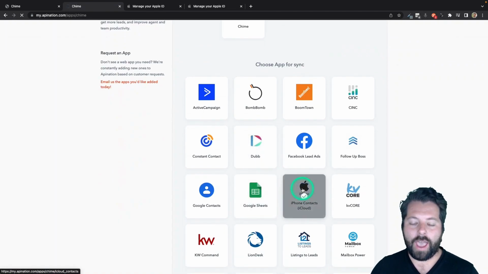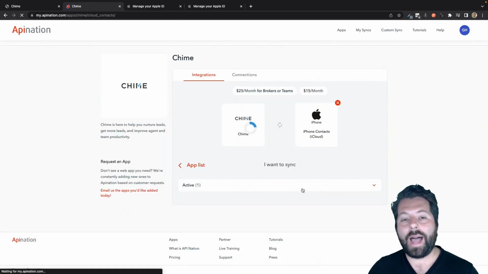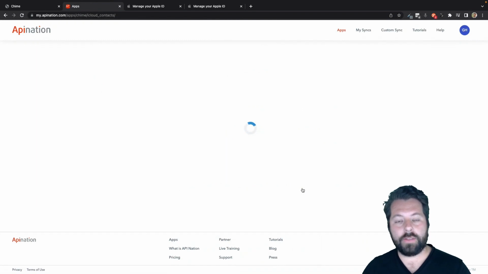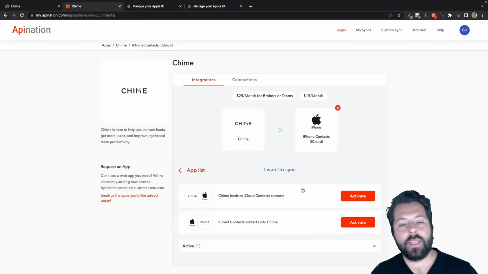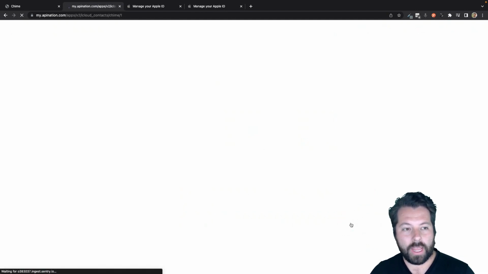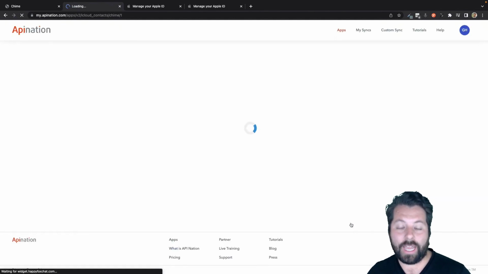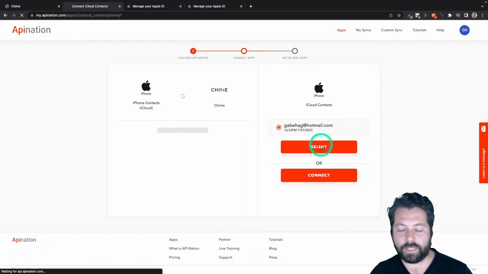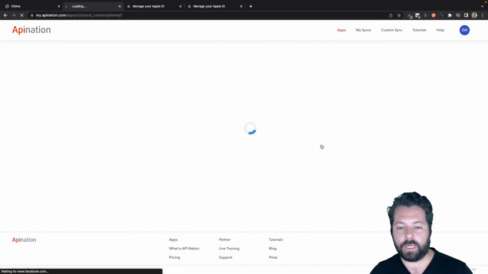There it is. And then this time we're going to do iCloud to Chime. So this would be if you save a contact to your phone, it'll automatically get added to Chime. You don't have to copy paste, do anything like that. So I'm going to activate, and we've already added both the connections to Chime and iCloud. So now we just have to select them here. So we're going to select our iCloud connection, and then we're going to select our Chime connection.